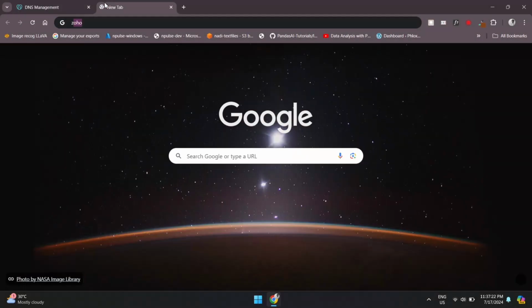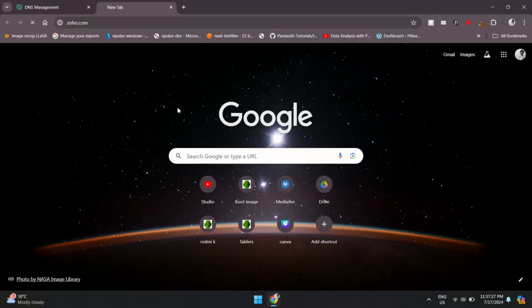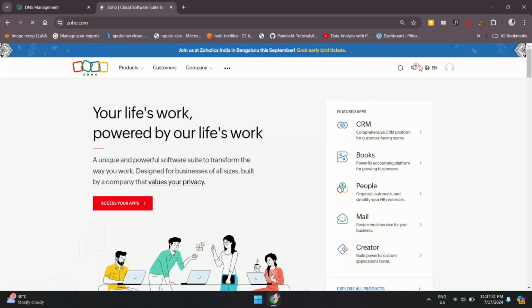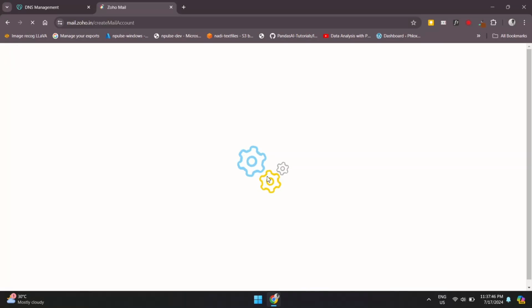If you don't have a Zoho account, you need to create a new account. Just click on sign up and follow the prompts. Since I already have an account, I am going to log in. Once you log in to Zoho, click on the mail section and we will be redirected to mail.zoho.com. So wait for it. So we are redirected to mail.